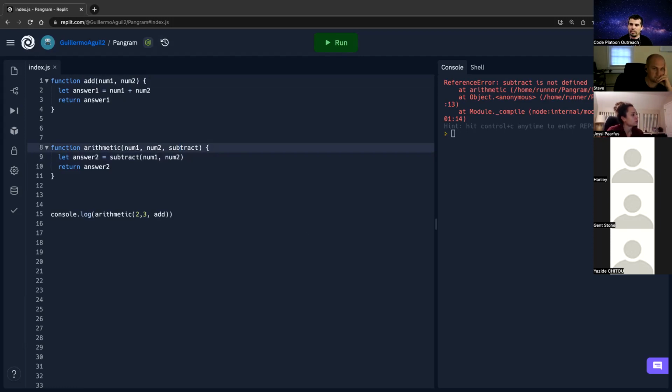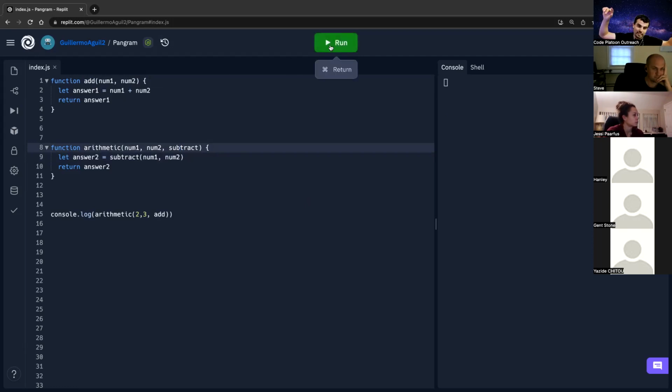Clear the console. What's going to be in the console if I spell it correctly? 5. Let's see. Doesn't matter, subtract, right? Because the function call on line 15 is add. I'm passing the function add into arithmetic. So that subtract, that's just a parameter name. I could call it kangaroo. We're going to add it. Oh, yeah. I get it.